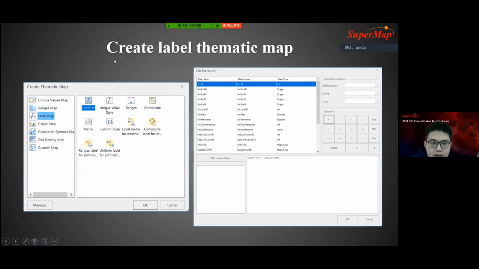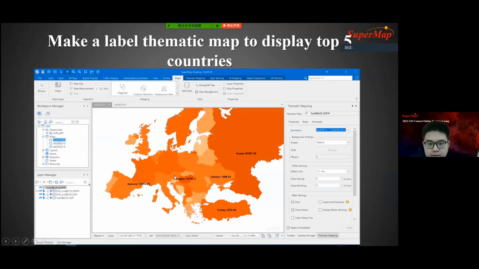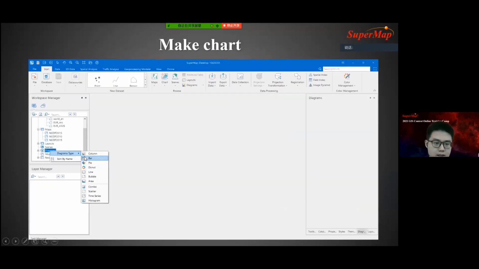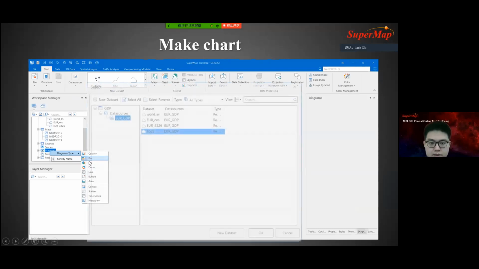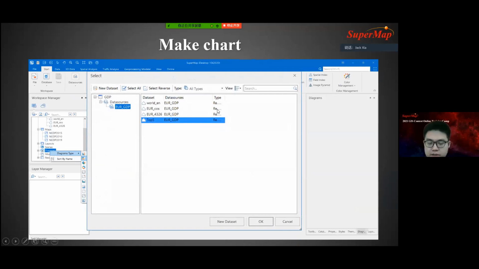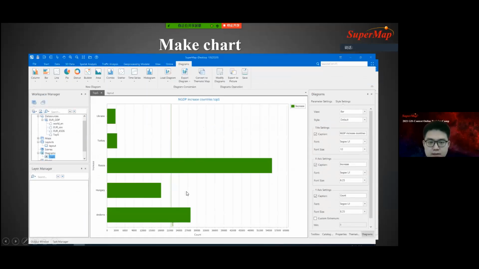And then I choose the top 5 countries to make the label map. So this is the result. And I also make a bar chart to show the top 5 countries and GDP values. And this is the result.